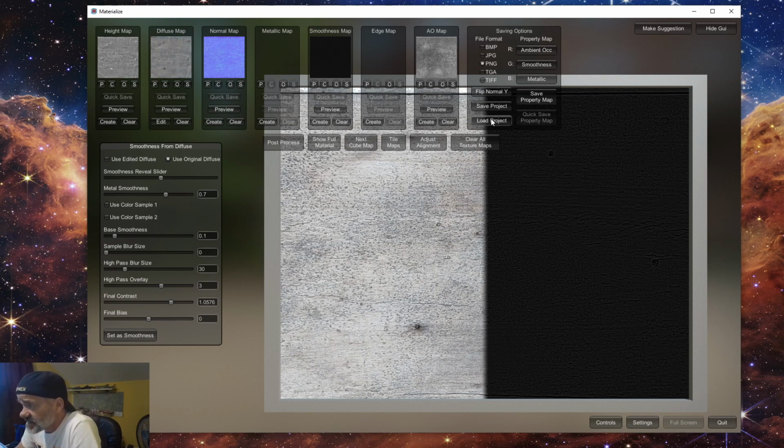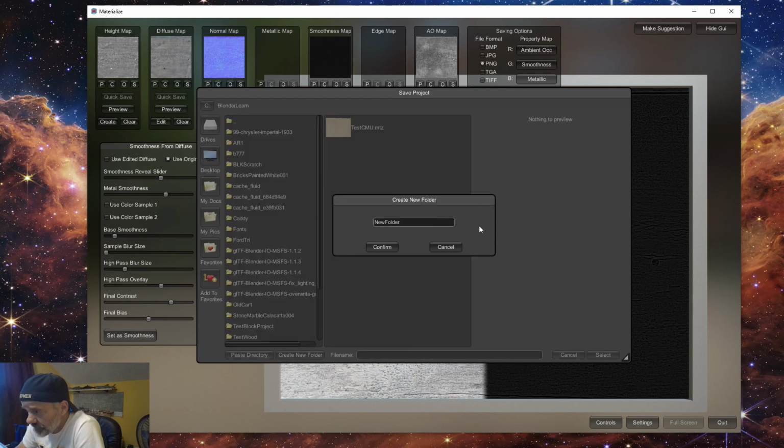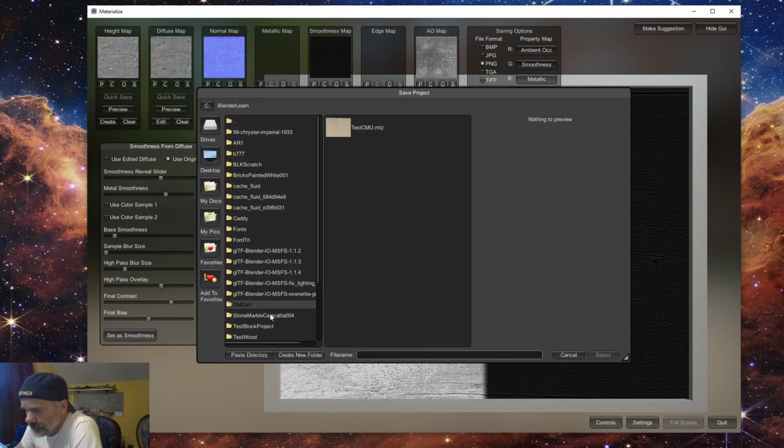Then it's just simply saving your project. So I'm going to save the project. I already have a folder called test wood. So I'm going to create a new one, and we'll just be fast here, call this TW2 for test wood 2 or something, and confirm that.